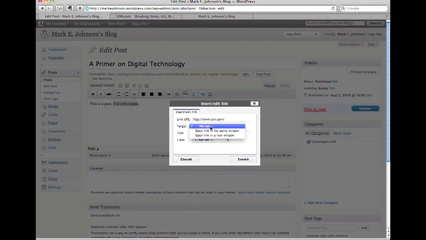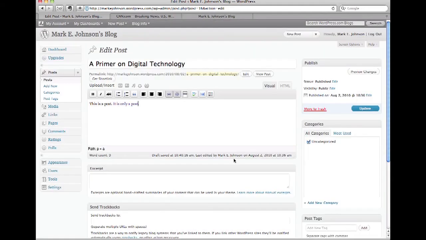If I'm taking somebody from my site to a completely different site, I always set it to open link in a new window. And what that does is this gives them a visual cue that they're going someplace else, that they're going to a different website. The advantage to this is when they say, oh, I'm done with this, and they close that window, they're going to come back to my original window. So then go ahead and click Insert, and that allows you to have a link.